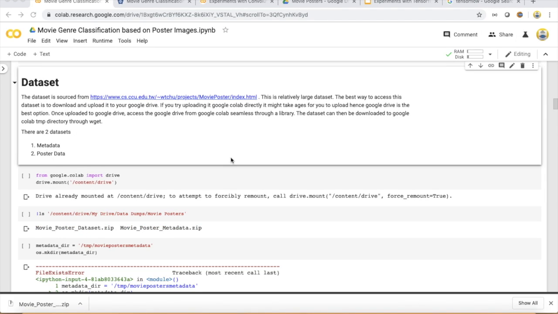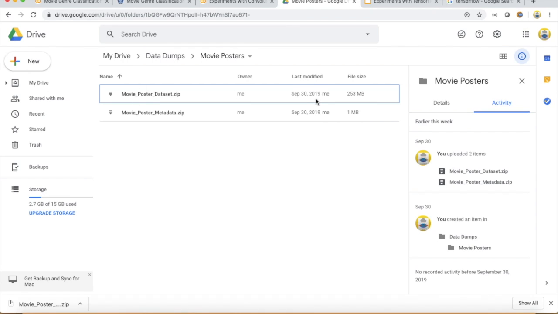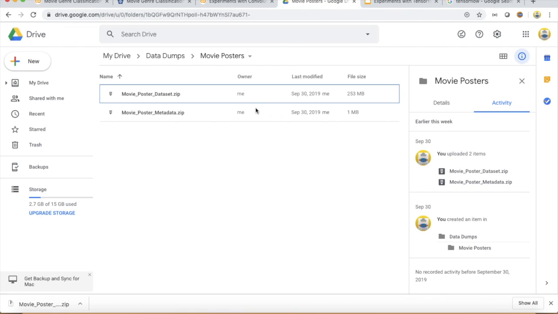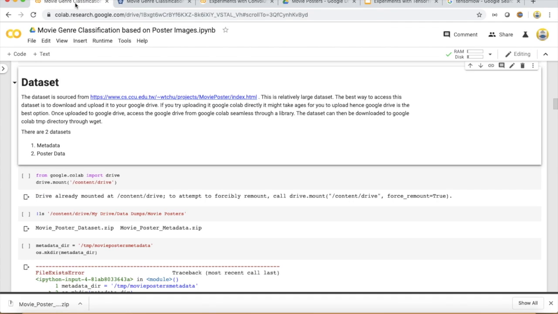So there are two parts to the data. One is the metadata and one is the poster data. The poster data is a relatively large data set. The best way to access this data set in the Google Colab environment is to upload your data to Google Drive. And this is exactly what I've done: I've uploaded both the poster data and metadata to my Google Drive. Now I'm going to connect my Google Colab environment to the Google Drive so that I can download the data directly from the Google Drive to the Google Colab environment.